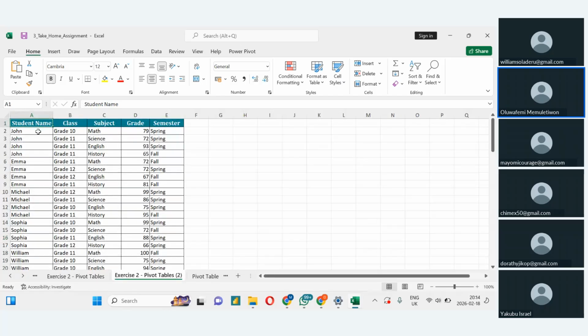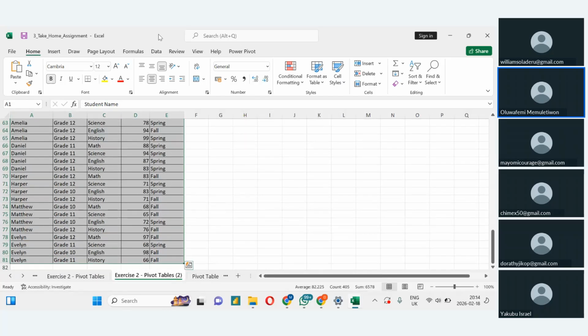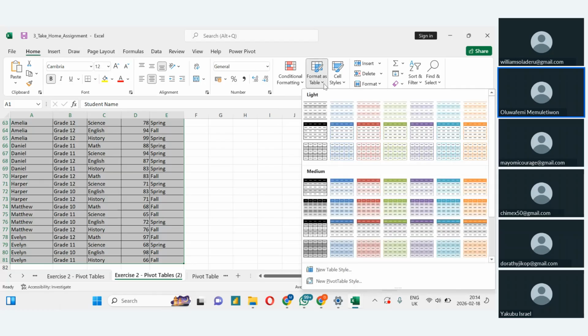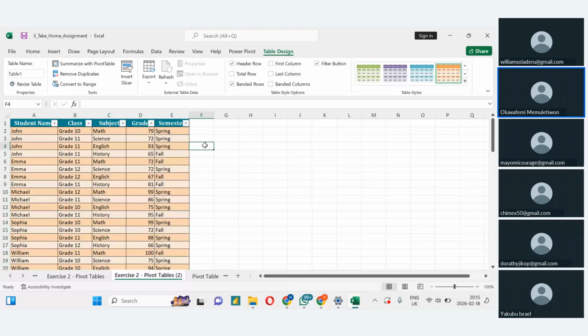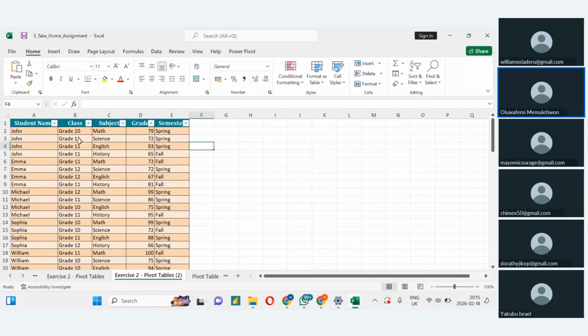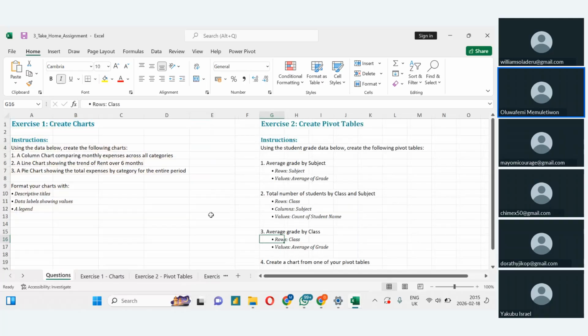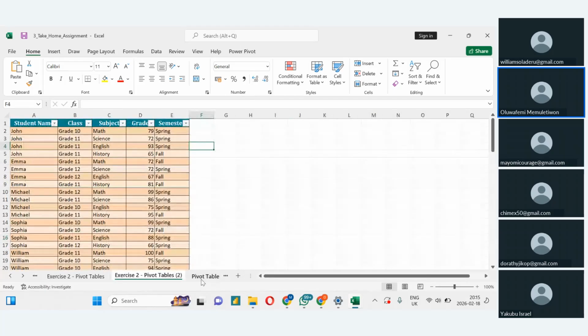Remember, step one, format your data set as what? As a table. Pick any one of your choice. Remember, if your table has headers, let it know that my table has what? Headers. Okay. That's step one. Now, step two, it's time for us to answer the question. Let's check it again. What did you say? The subject should be what? In rows. Then average of what? The grade in values.